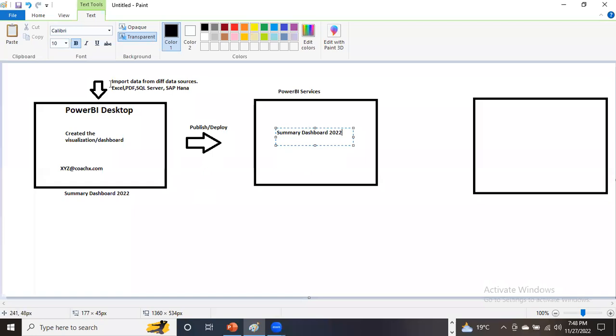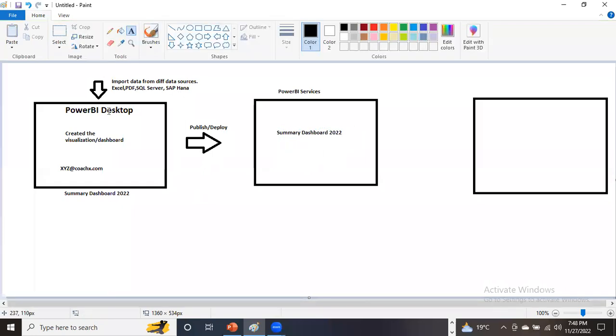First of all, you have imported the data into your Power BI desktop, you have created the visualization, and now the next step is you are going to publish, or deploy, that visualization on the Power BI services. Means, now, sir, we have to publish the desktop in Power BI service? Yes, basically the report which you have created in this Power BI desktop, that report you are going to publish, or deploy.